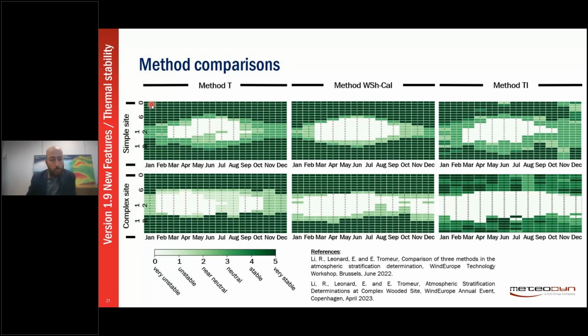What we observe on these different tables is that for the simple site, we have very similar behavior for the three methods. We see this I shape. Of course, with the three methods we can deduce the day and night transition, with unstable cases during the day and stable during the night. But we can also determine the seasonal variations with this I shape, which is also common in the stability analysis.